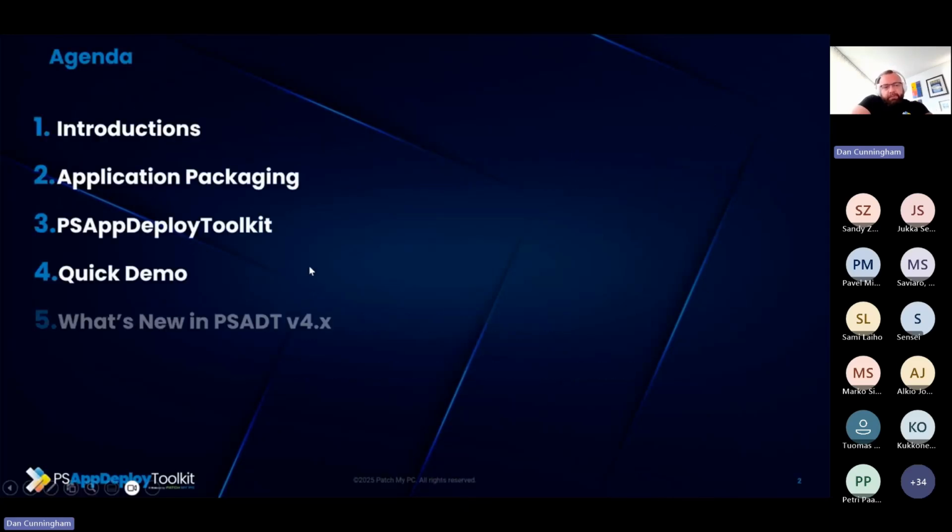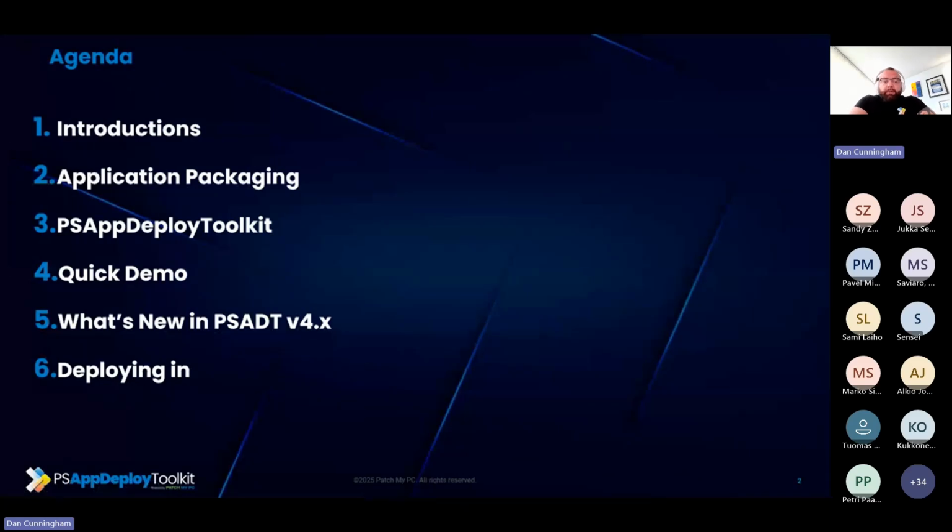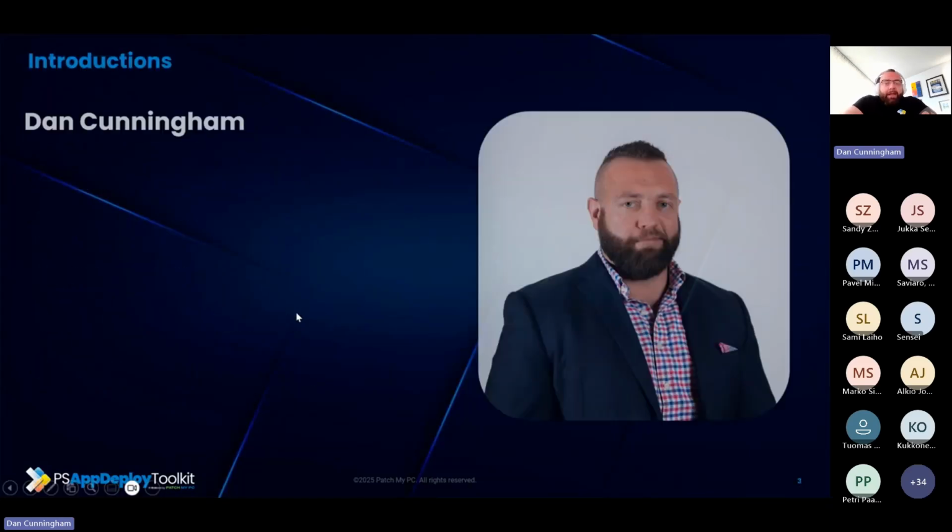So just some introductions. That second part, that's not going to happen because it was mostly about Patch My PC, so I've taken that out. And we'll just start with some background around the toolkit. I'll give you a little demo of it for those who haven't seen it before. We'll go into what's new in 4 and 4.1. I should remember to do my agendas next time.